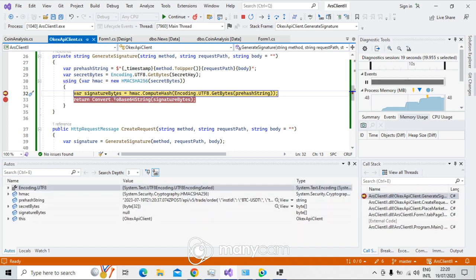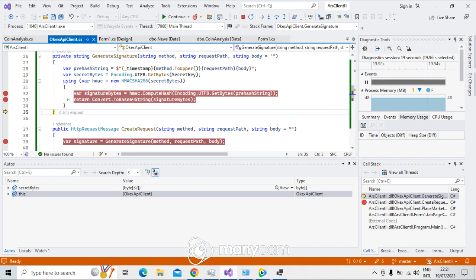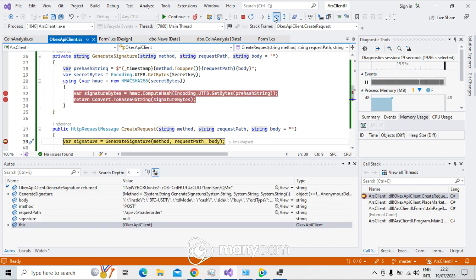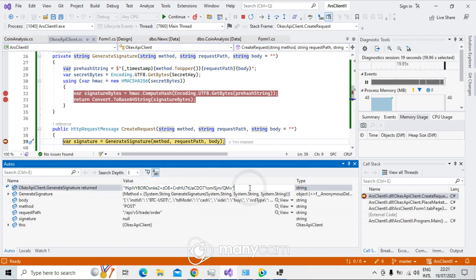Okay, I come here. It says this is null for now, but let's see. I need to go one line further. If I come here now, let me see. The OKEX signature returns a signature something like this.